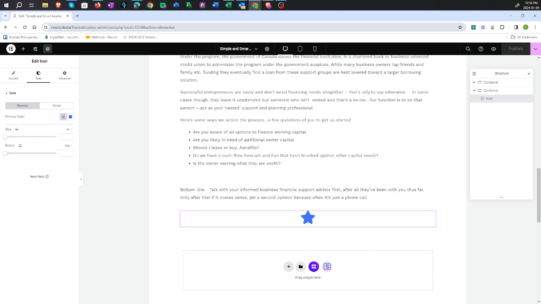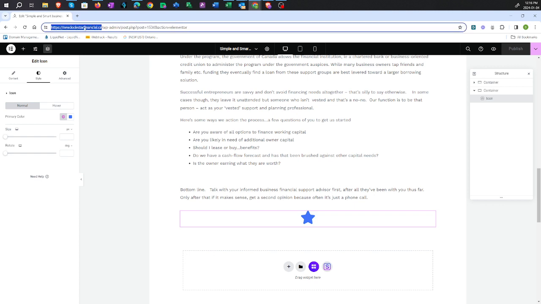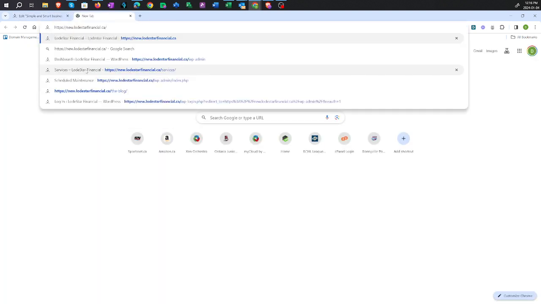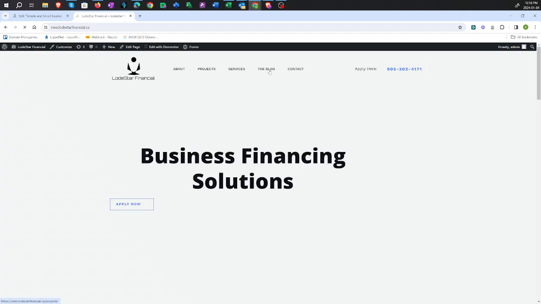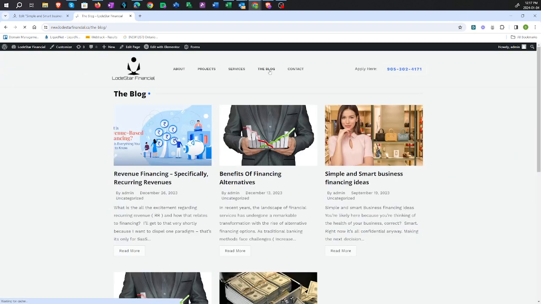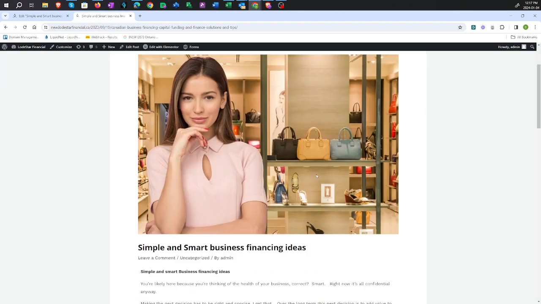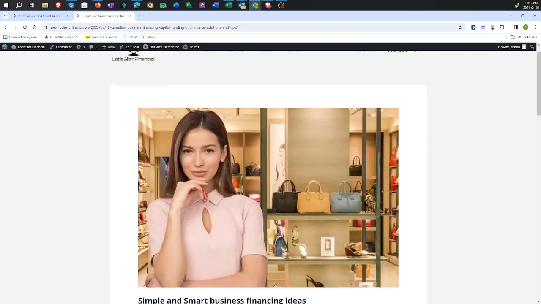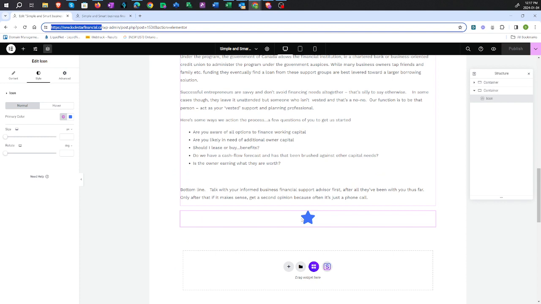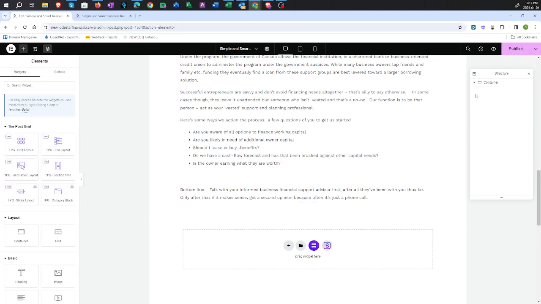So if I come into this page that's being updated, and we come into the blog and we click on the Smart Ideas page, we see the big image, and then all the way down we have a little star. Okay, and again, to remove that star, it's pretty easy. You just click on the X and it deletes it, and we're going to republish that again.